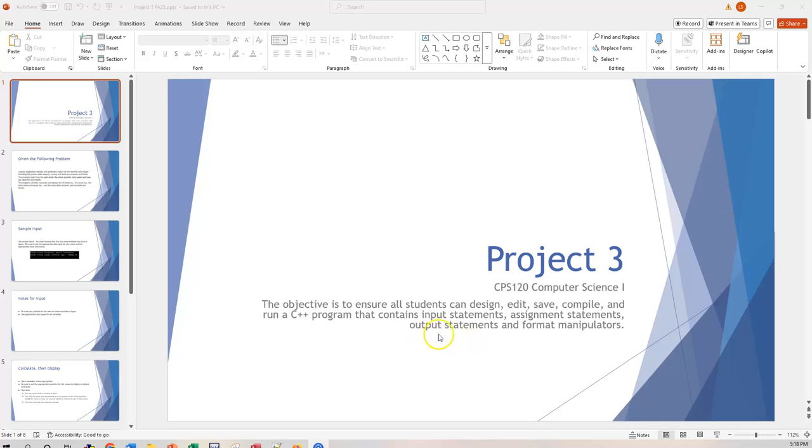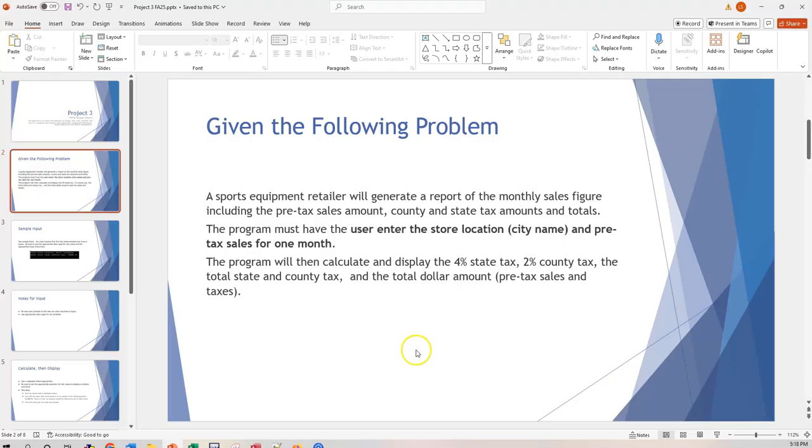In Project 3, you'll be asked to code a program that utilizes input statements, assignment statements, output statements, and the format manipulators. So it'll put together all of the things that you're experiencing and reading about in this chapter. The problem itself is right here on this slide.